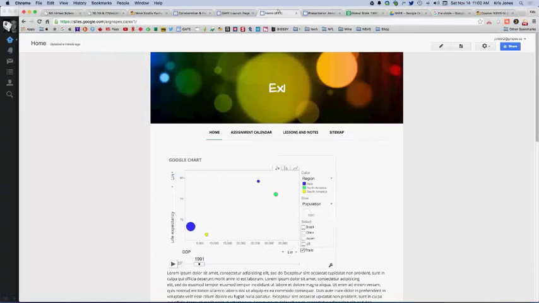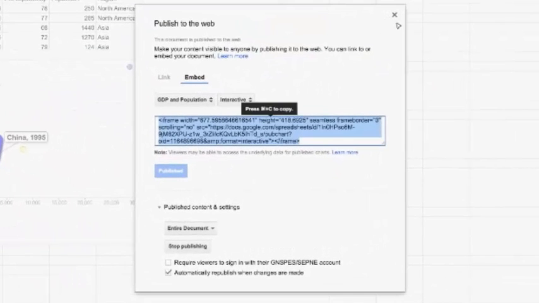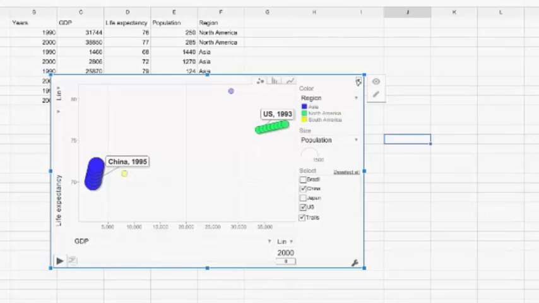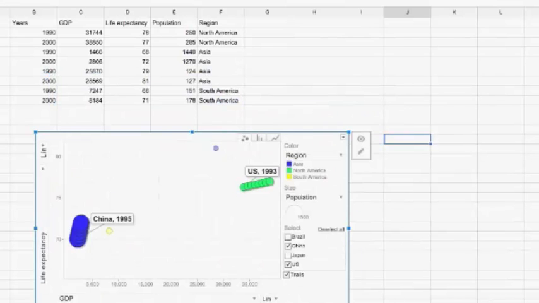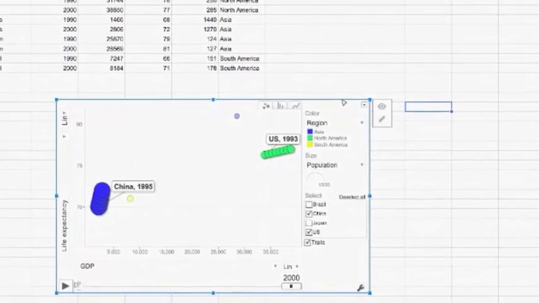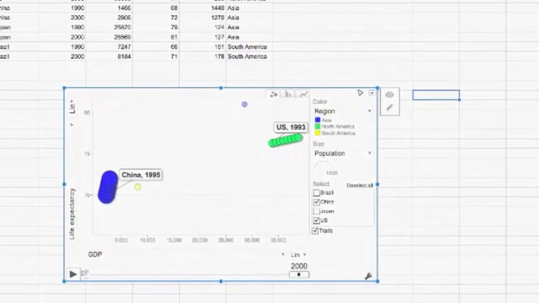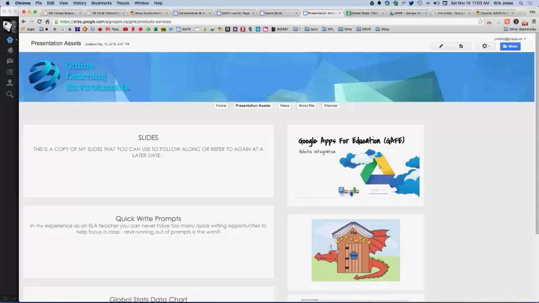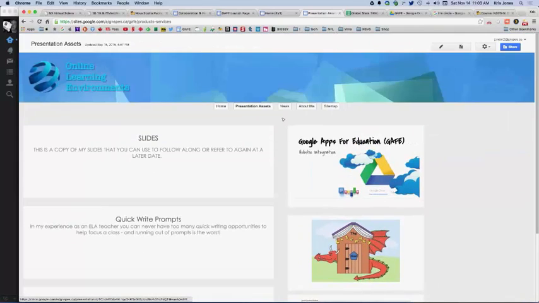So we've taken a look at publishing your chart in Google Sheets to your site, to Google Sites, which is a great way. And you can see now I can move this chart around. I had that little hand icon pop up and it gave me the option to move it. So come back over to my presentation assets. Those are the three items that I had prepared for my presentation.